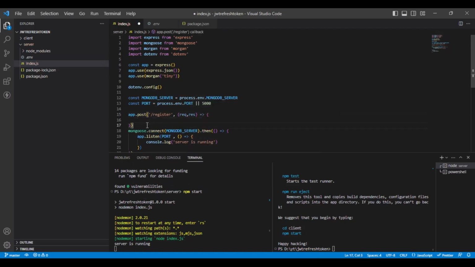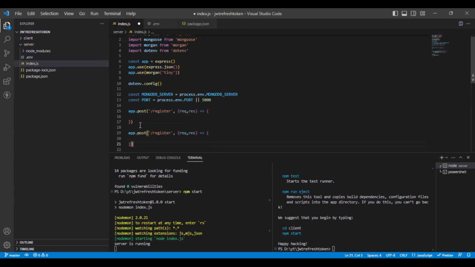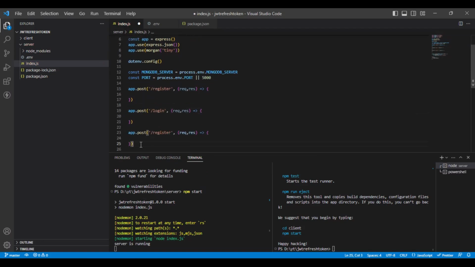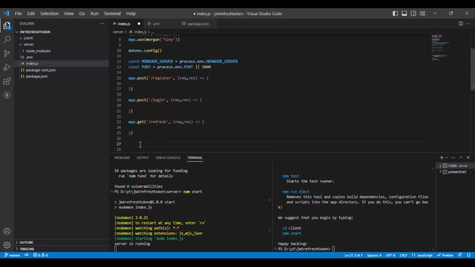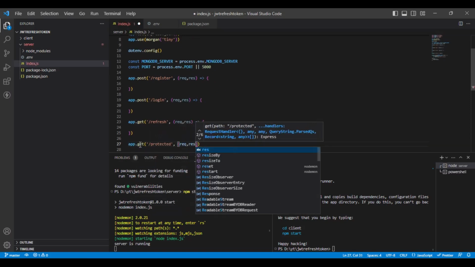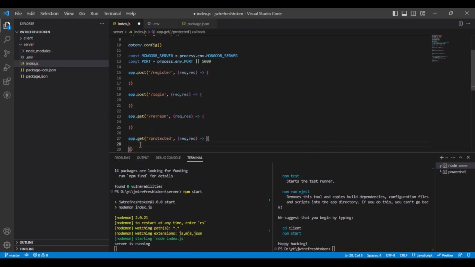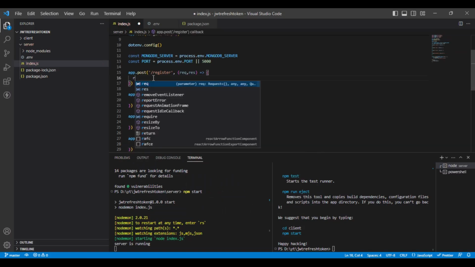It will be a post route. The second one will be a post route as well, and it will be login. The third one will be a get route, and it will be refresh, so our token will be refreshed here. And the fourth one will be get as well, and it will be the protected route. Okay, so these are the four routes of our app.